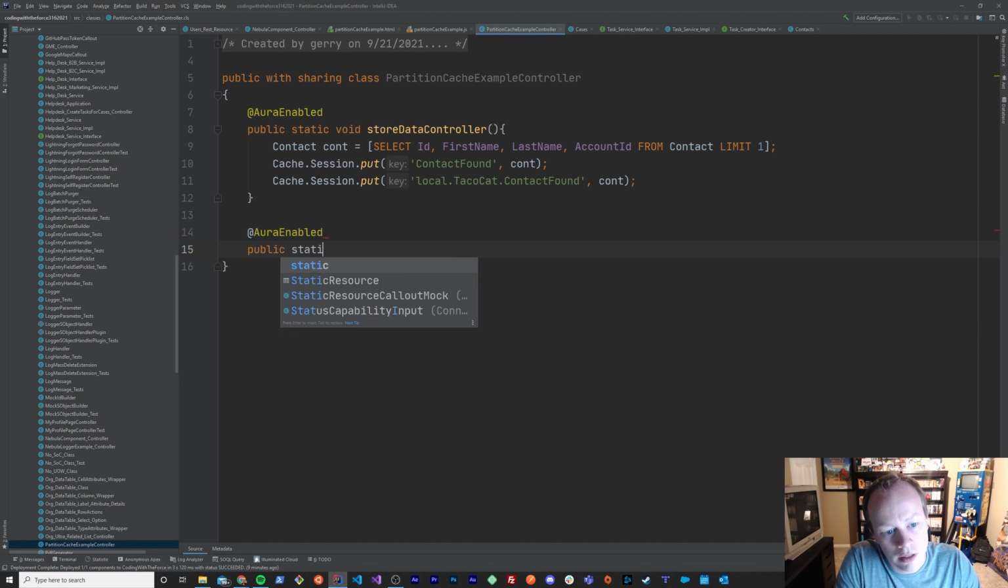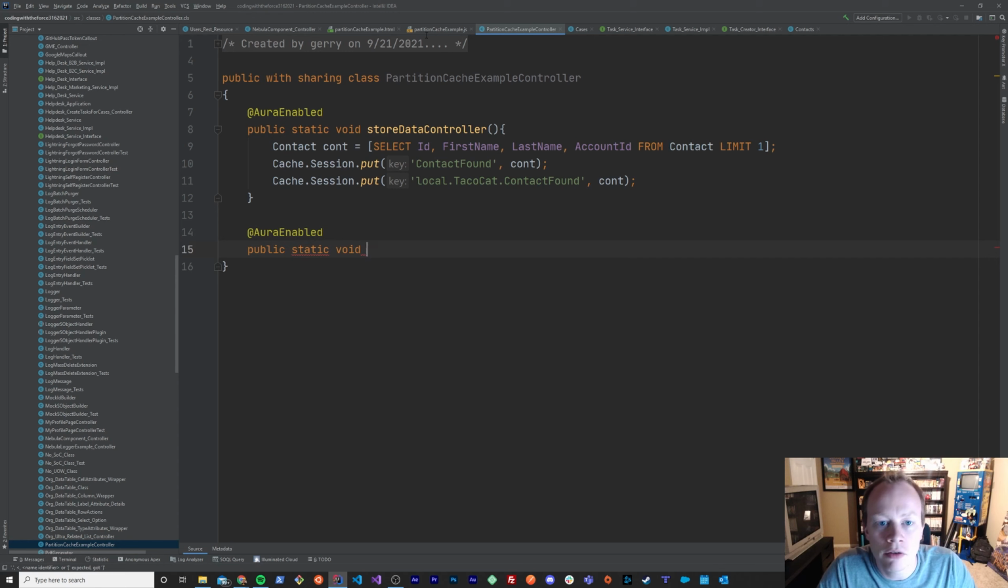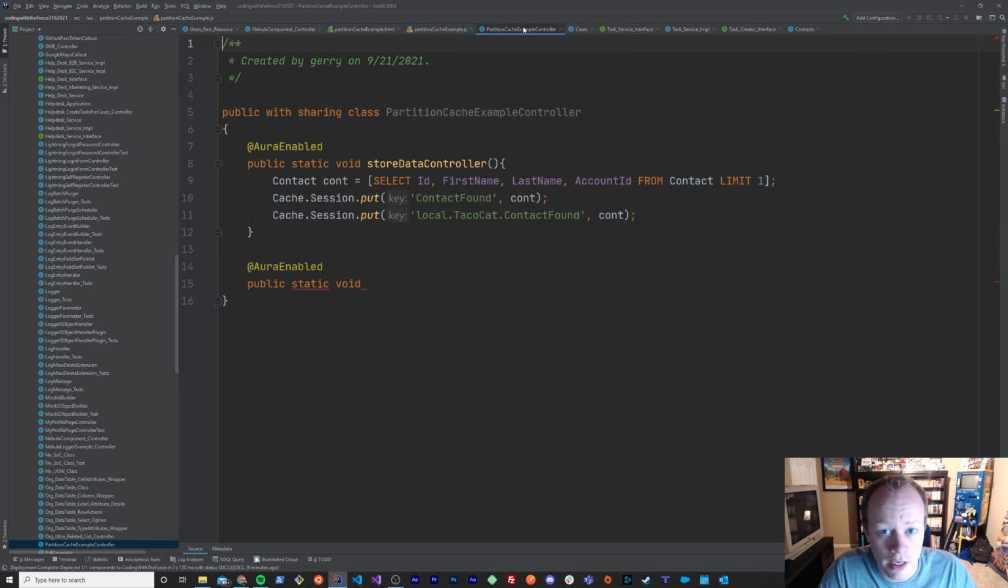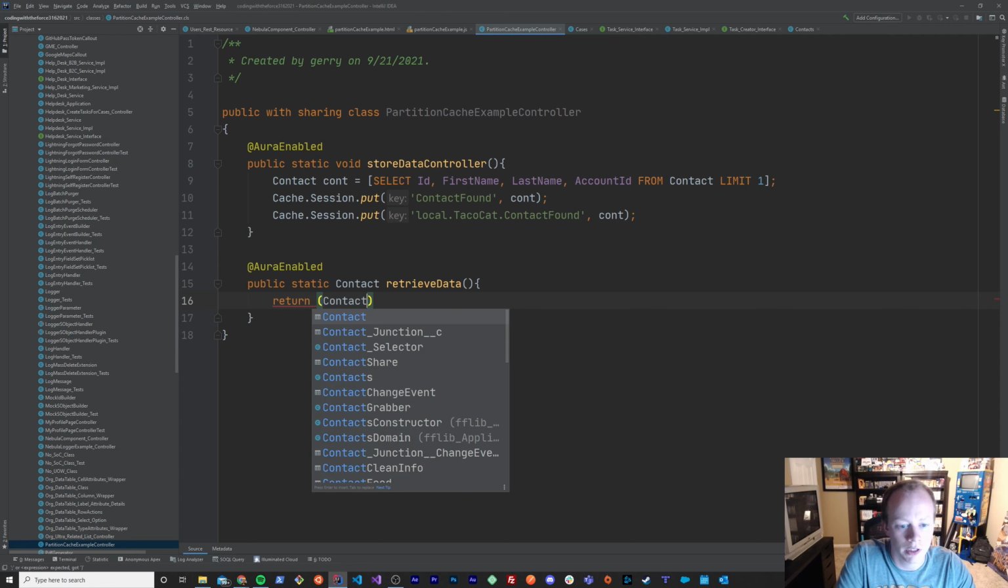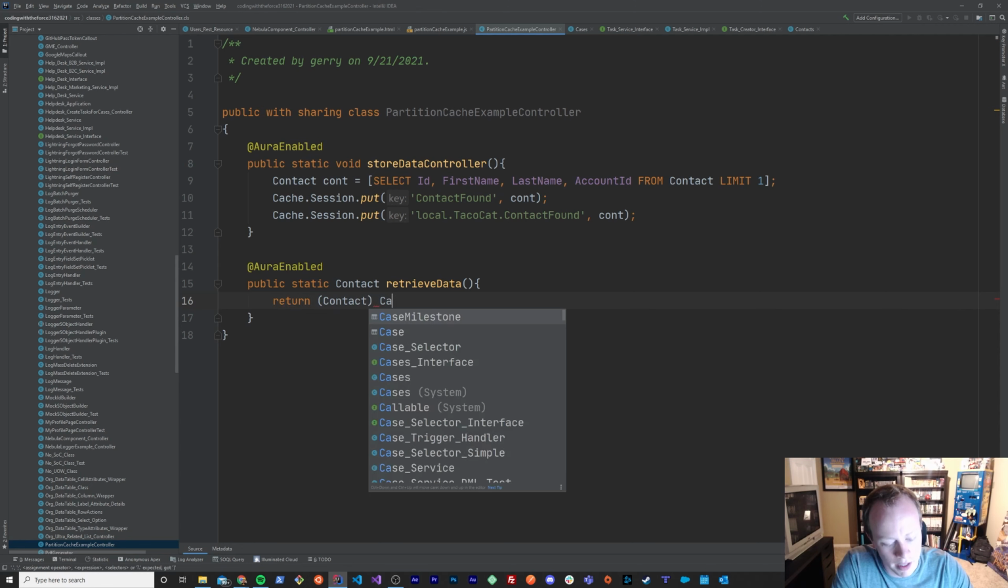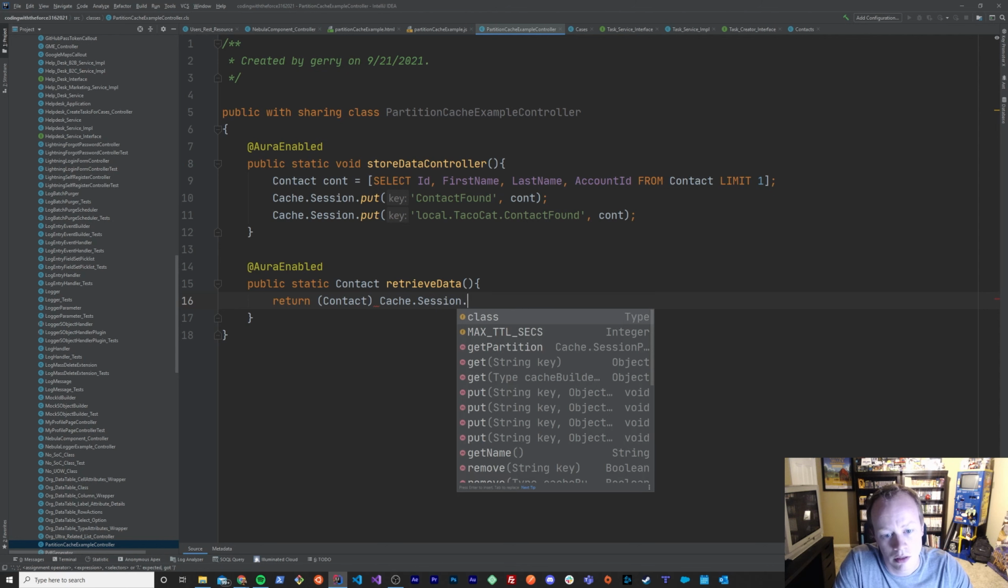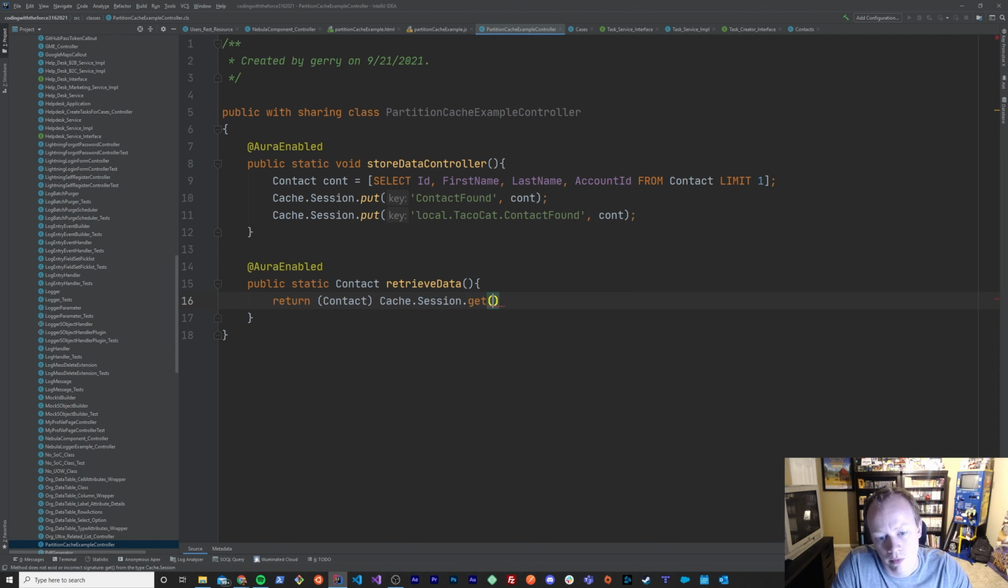public static void. I don't remember what I called this here. Retrieve data, and wow, cool. And we're going to retrieve the data from our session cache and return it. So I'm actually not going to have void, but I will return a contact. Basically, I will just return a contact from my cache session get, and I will just get my contact found.